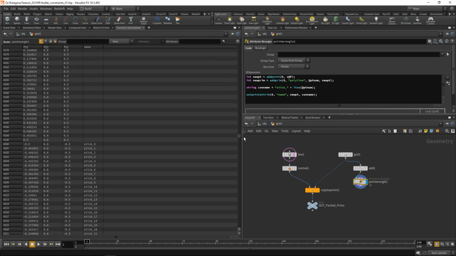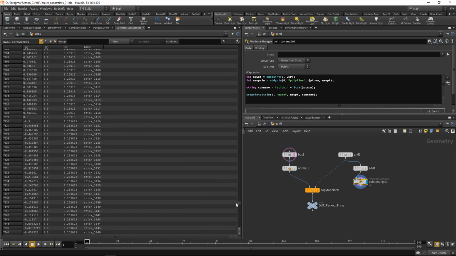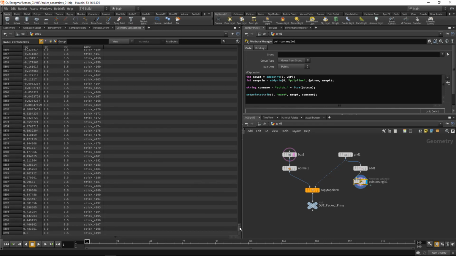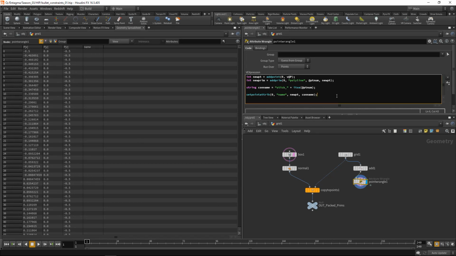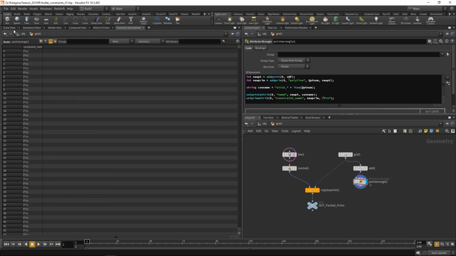And when we scroll down in the geo spreadsheet, we can see for our newly created points, we gave them a name called stick underscore point number. Next, on our newly created primitives, let's set their attribute constraint name to pin with a capital P, like so. Let's check. Yeah, that's written onto our newly created primitives.